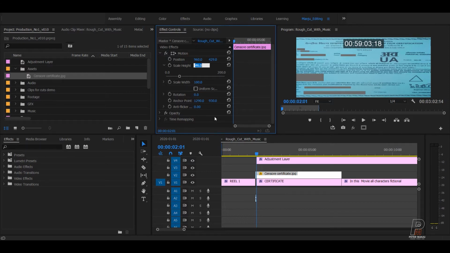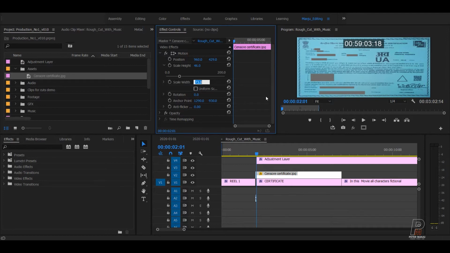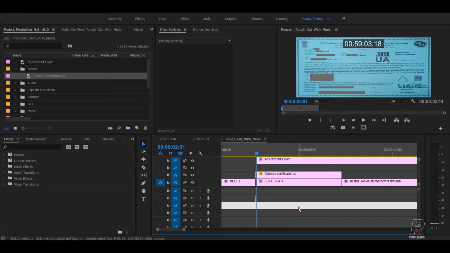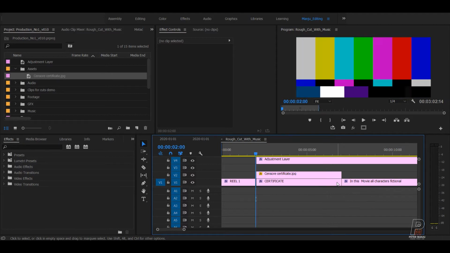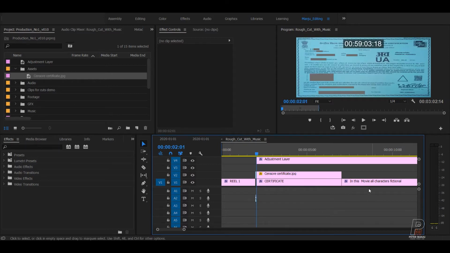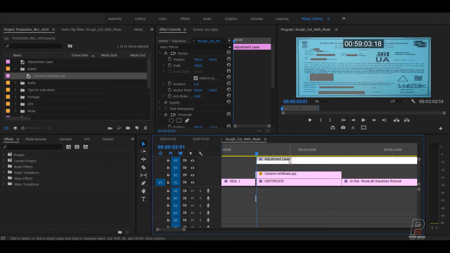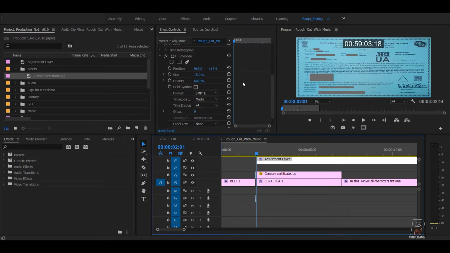Okay, and yeah, like that. So that is a censor certificate. That means the movie is censored, so the movie is ready to release. Okay, there is something wrong with the time code. I'm gonna come here, let me correct that one.